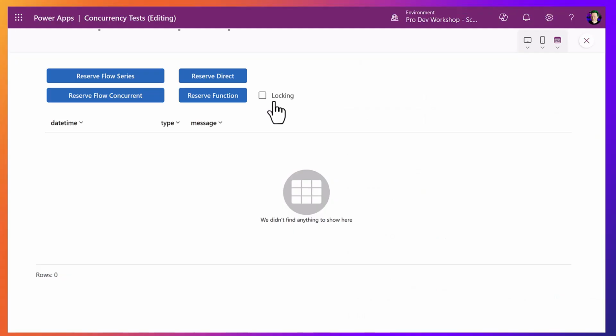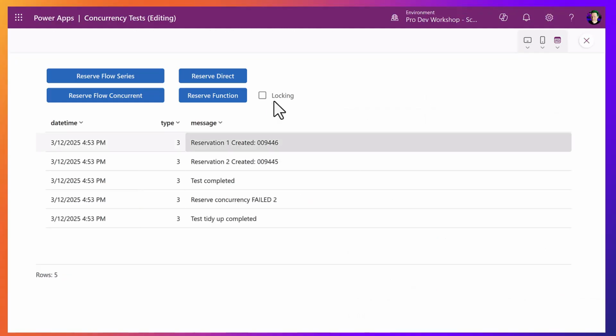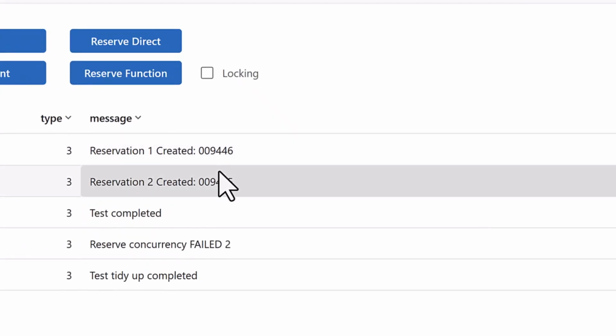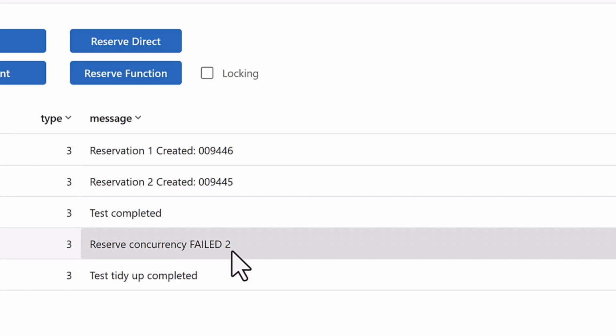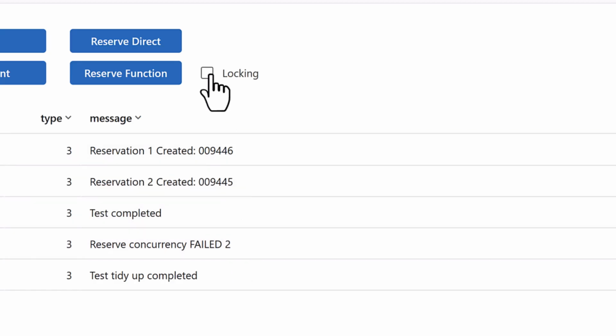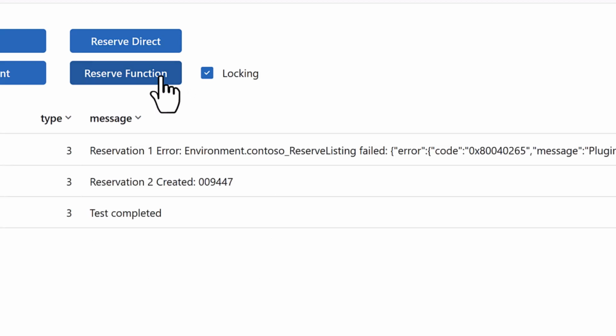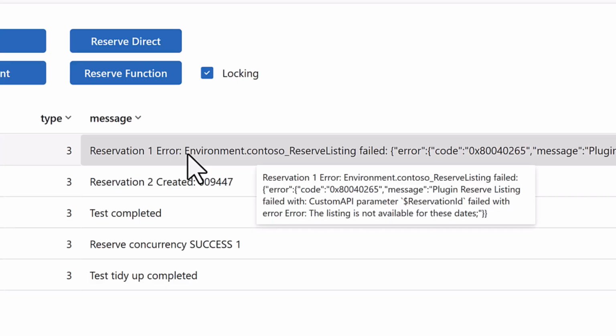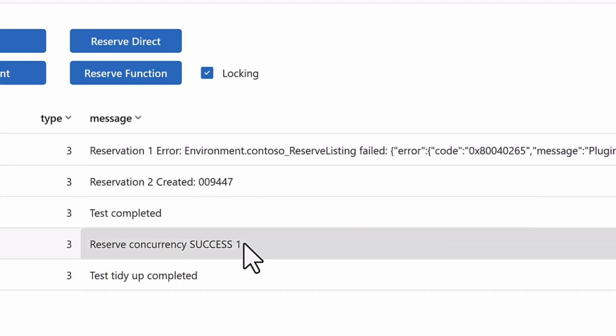So we'll call the reserve function with locking set to false. Both those PowerFX expressions have run in parallel. Both the reservations have been created, and therefore it's a failed test. But if we set locking to be true and we call reserve in concurrent again, you'll see that one of them is going to fail because it has waited for the second one to complete, and then it's determined that there is an existing reservation. We only have a single reservation created, which is correct.